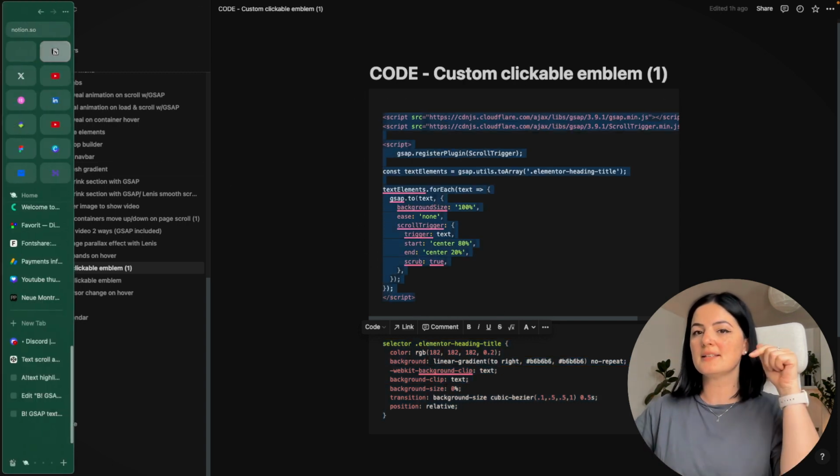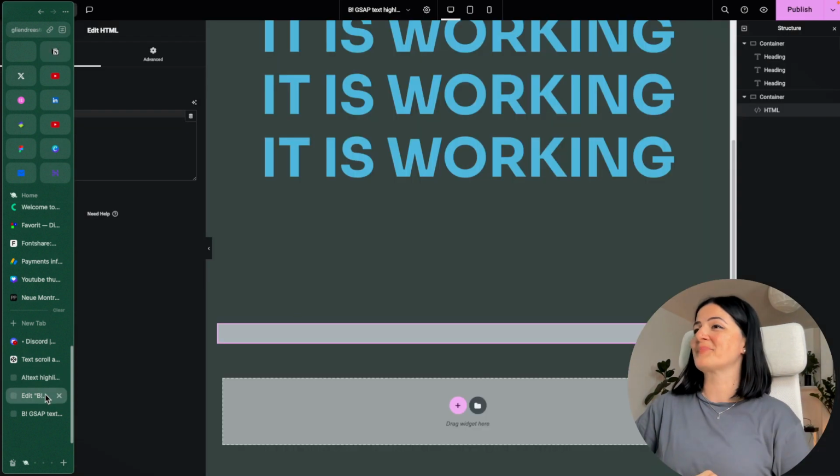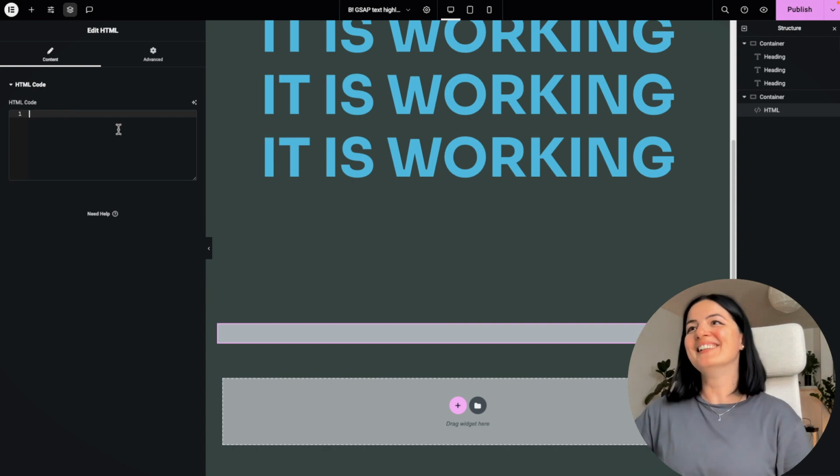And keep in mind that this code, as always, will be in the description below. So look there first before you ask questions. If it's not there, ask questions. And I will always answer, or I try.